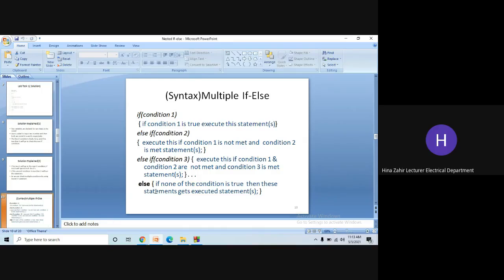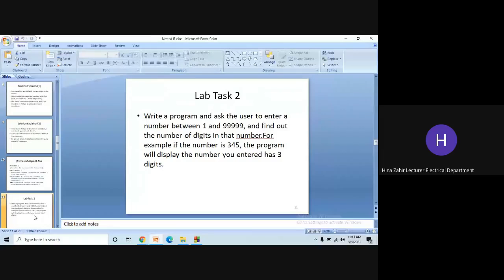But again, remember, this is used where only one condition can be true at a time. So remember this. Whenever you are given a lab task in your paper, you should always look at the requirements and then select the appropriate if statement. Okay, so there is a lab on multiple if else as well.